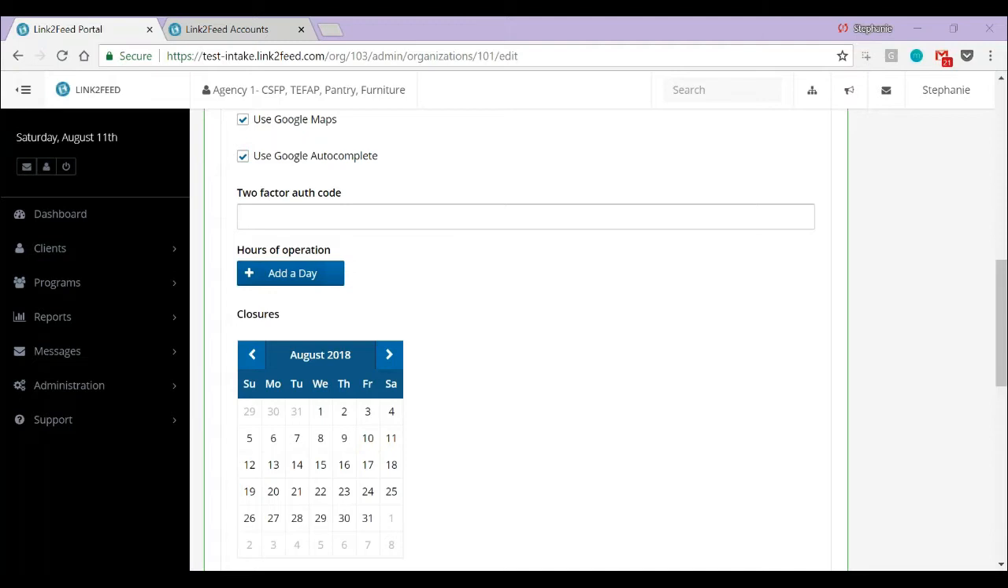Two-factor auth code. This option is available where if you type anything in that text field, a user who logs in outside of the organization will be forced to put in that text. So it's like a password. It prevents users from logging in outside of the organization.